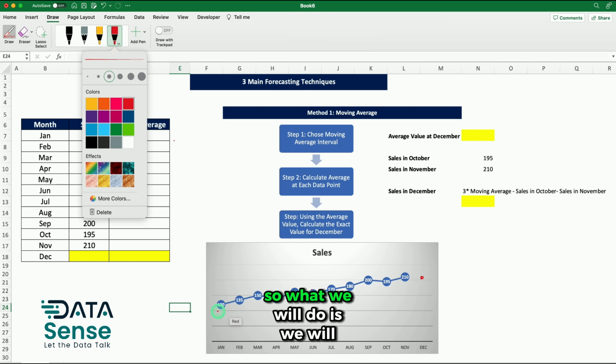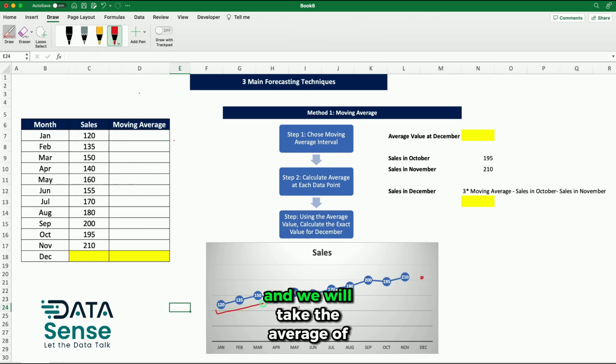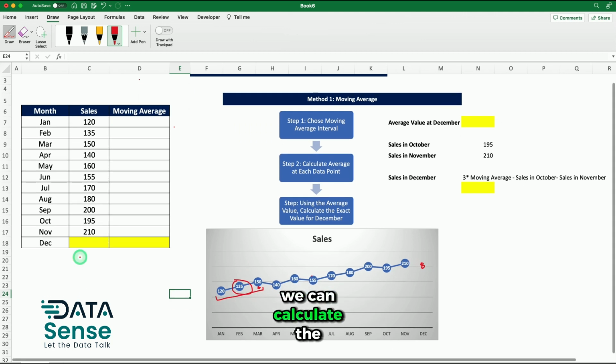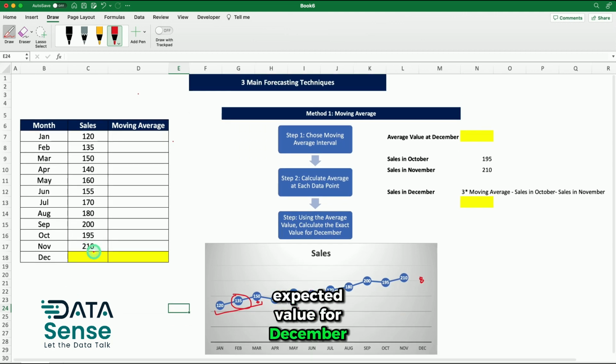So what we will do is we will take the first 3 data points here and we will take the average of them. So 120, 135 and 150. The average of this comes out to be this 135. Now as the next step, we will take the average of the next 3 points, which is 135, 150 and 140. And it will somewhere come out to be here. Similarly, we will keep taking the average of every 3 consecutive points till we reach here and we have a value for December. Now, once we get the average value for December, we can calculate the expected value for December by subtracting October and November from that.